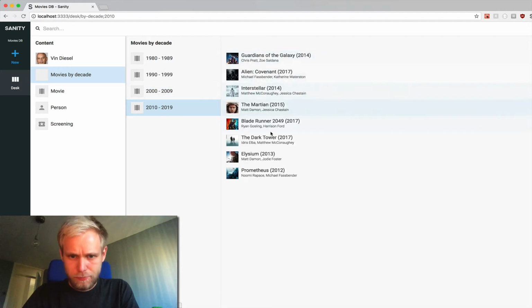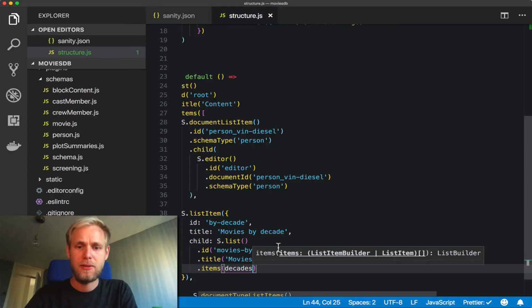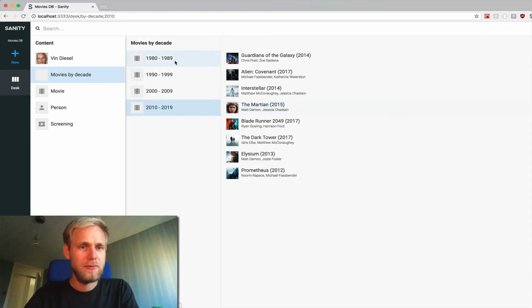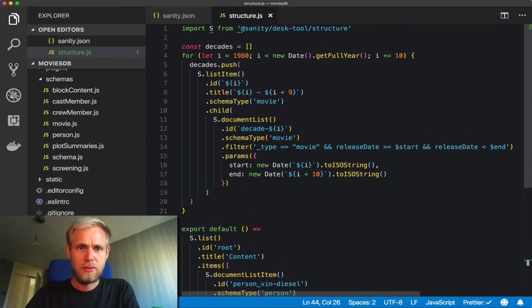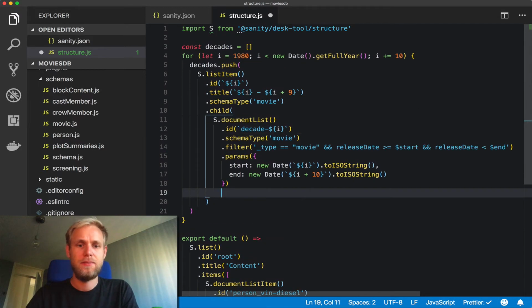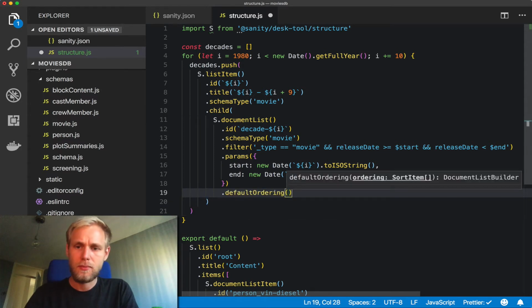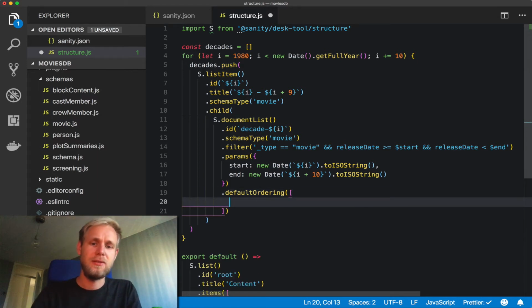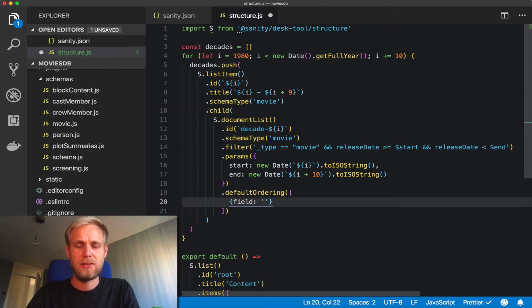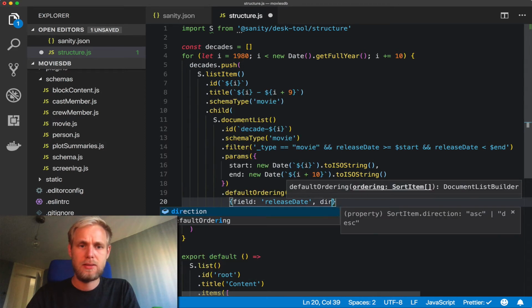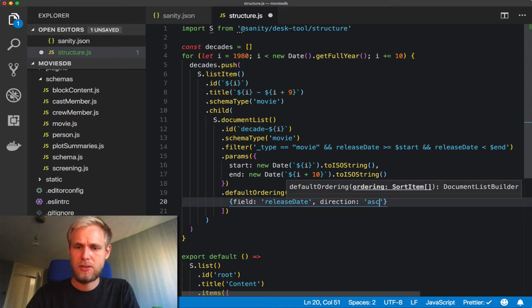But they're sort of jumbled together a little bit. They're not sorted in a very meaningful way. So when I first filter by decade, I probably want to sort them by year as well. And you can do that by providing for the document list a default ordering. And that's actually an array of different orderings, since you can order by multiple fields. And you'll want to give that a field, which in this case I'll use the release date, and the direction, which should be ascending.